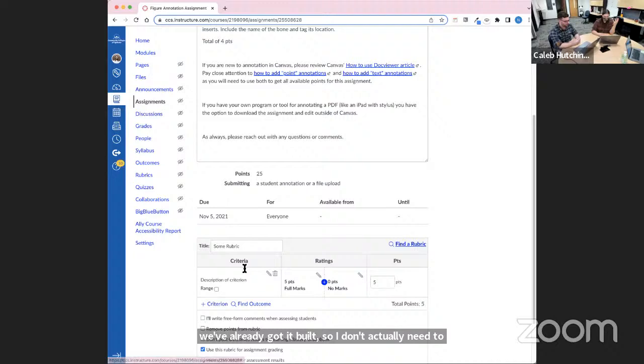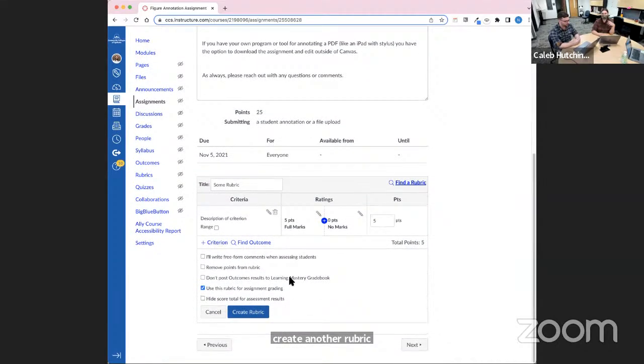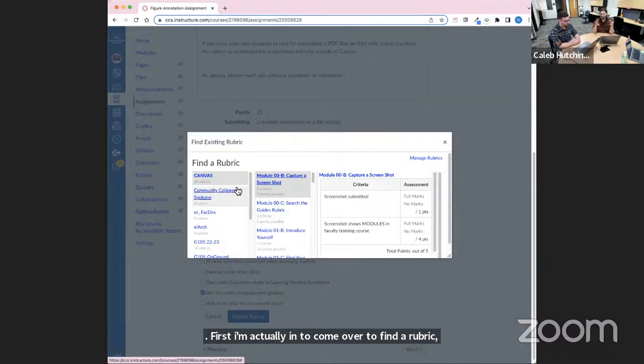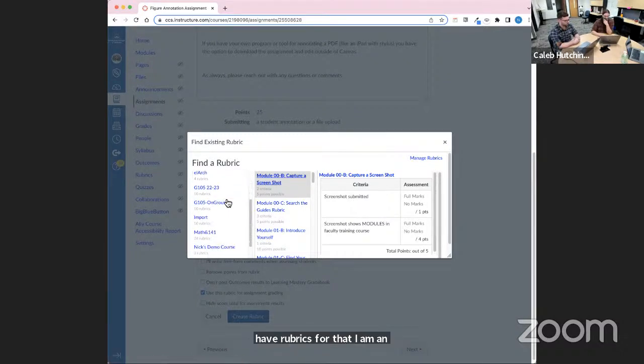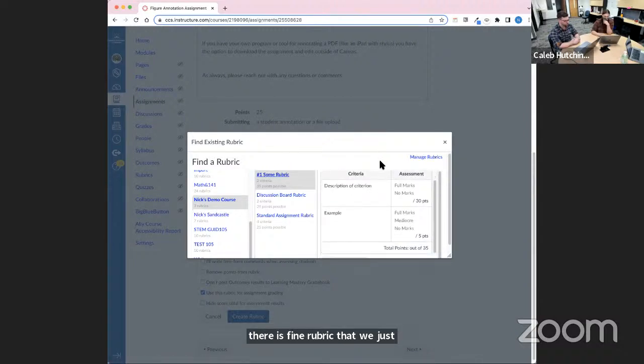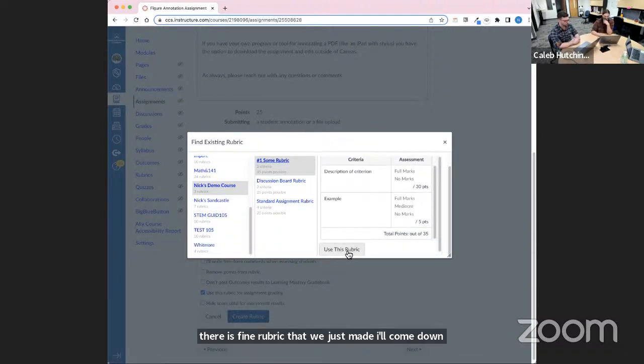By clicking in the add a rubric, it's going to pop you into a creator first. I'm actually going to come over to find a rubric, and then I'll get a list of all the courses that I have rubrics for that I am an instructor in, and I can search through there. So in this case, I'm going to find the course that I'm in, and there's my rubric that we just made. I'll come down and I'll click use this rubric.